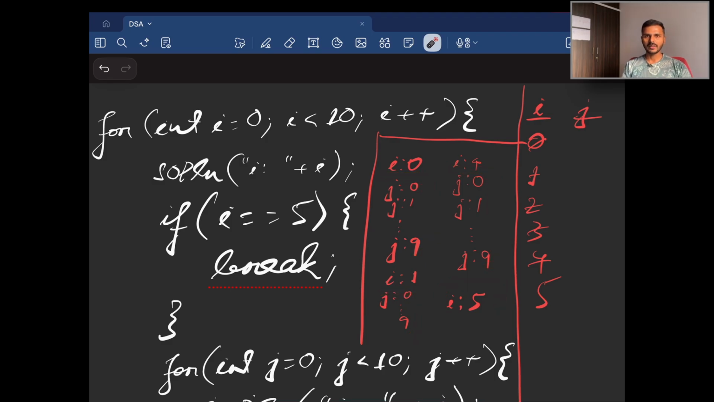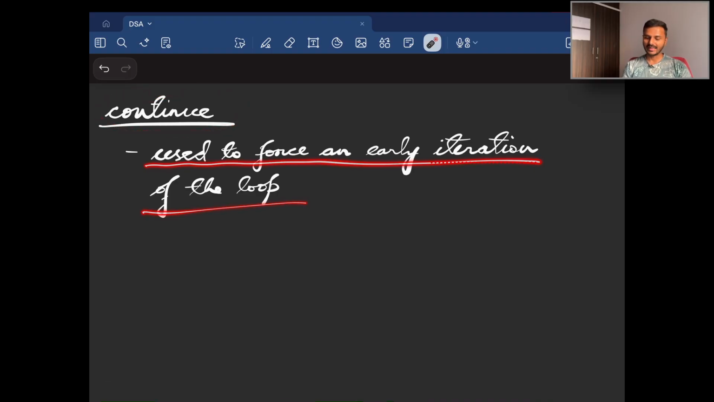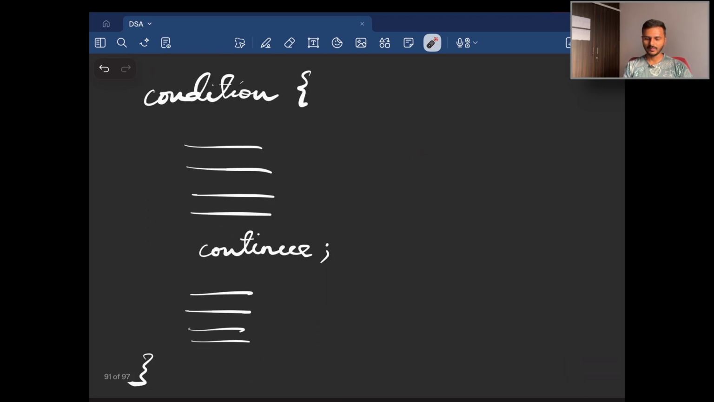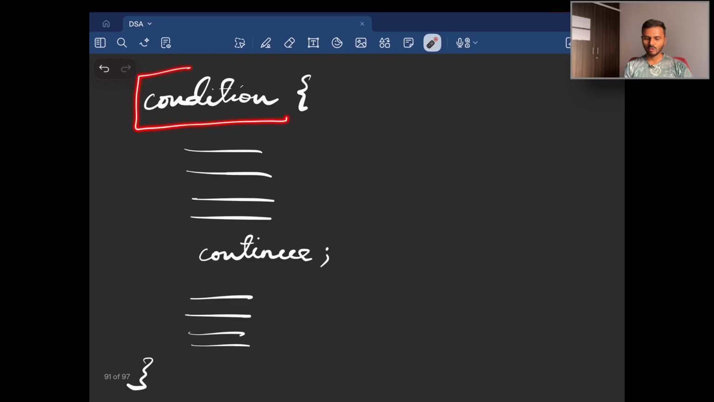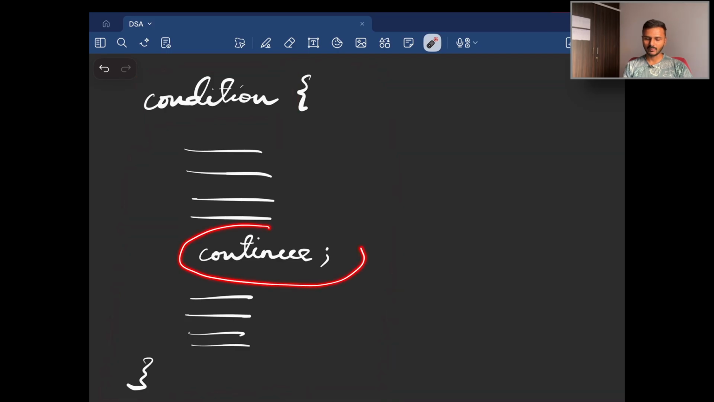So with this clear, let's continue and let's talk about continue. And continue is used to force an early iteration of the loop. Now let me explain what happens here. So again, if we take a loop into consideration, we'll have a condition and a body. Just like break, continue can come anywhere in the body of the loop.